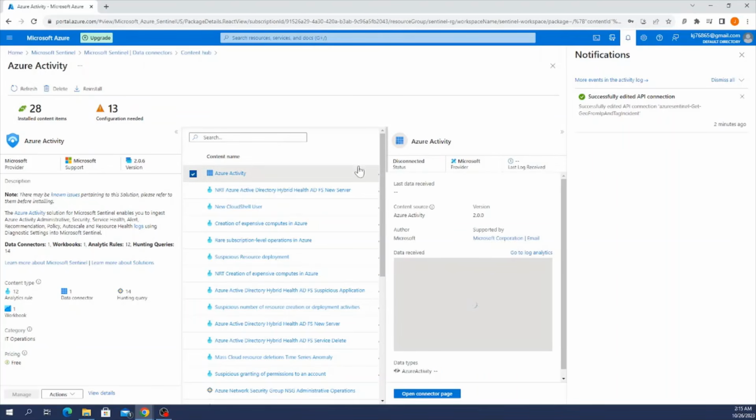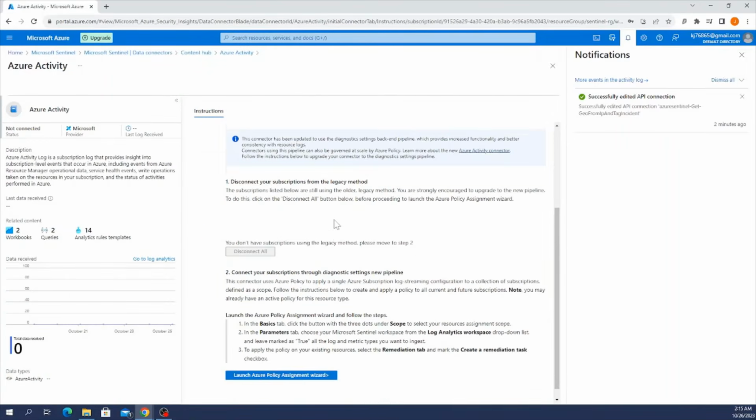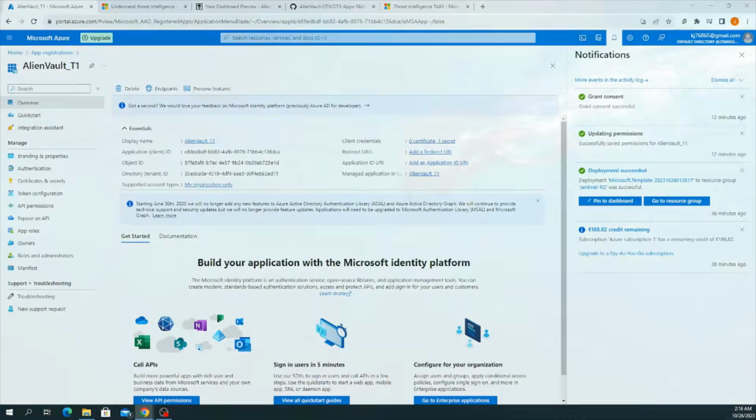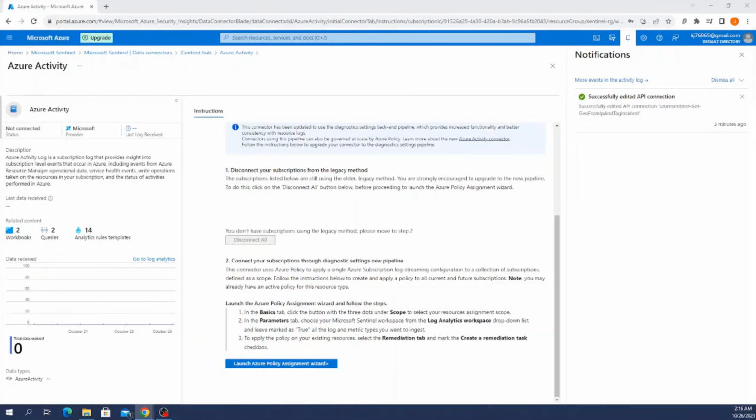We have to pay attention to only the Azure activities, and here click on open connector page. In the configurations, this first one is not what we will be using, so we will focus on the second one, which is connect your subscriptions through diagnostic settings, new pipeline. And in this, when you see launch Azure policy assignment wizard, click on it.